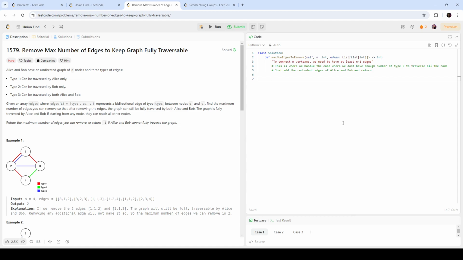So we need to define our find function, and since we are having a separate union set for Bob and Alice, we can just pass the parent array here, right? So if x is not parent x, then we will do a path compression by parent x, and then we return parent x.